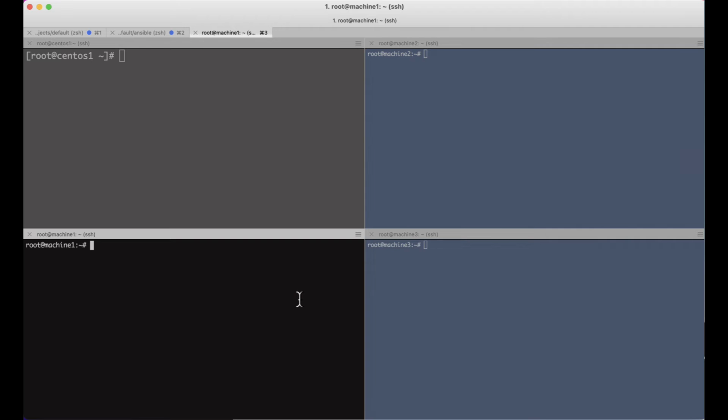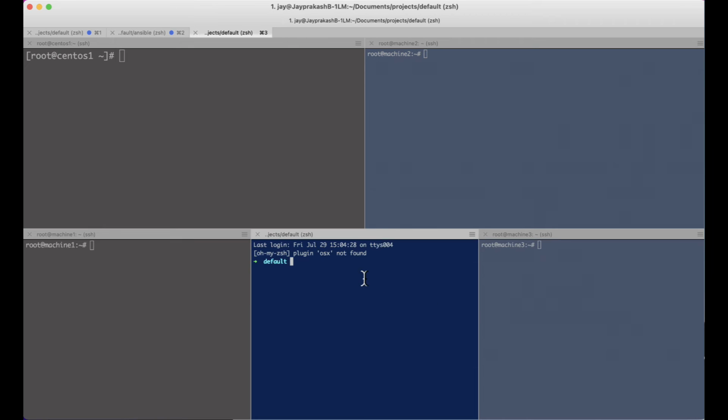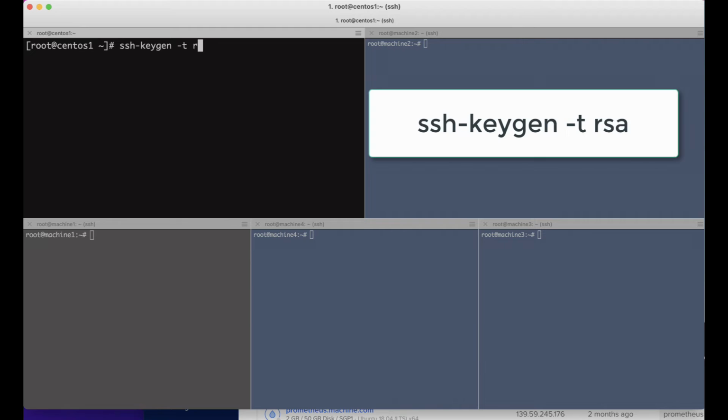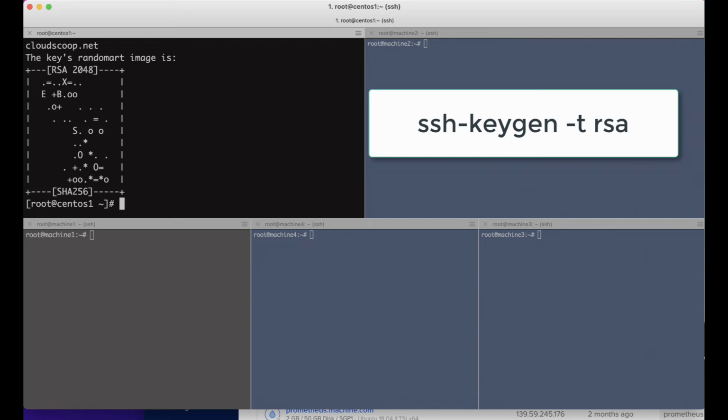So the command is ssh-keygen -t rsa. It saves the files specifically into the .ssh folder in the root folder. As you can see, a couple of files get created under our root folder, under the hidden folder .ssh. One file is id_rsa and another is id_rsa.pub. So one is the public key and one is the private key.